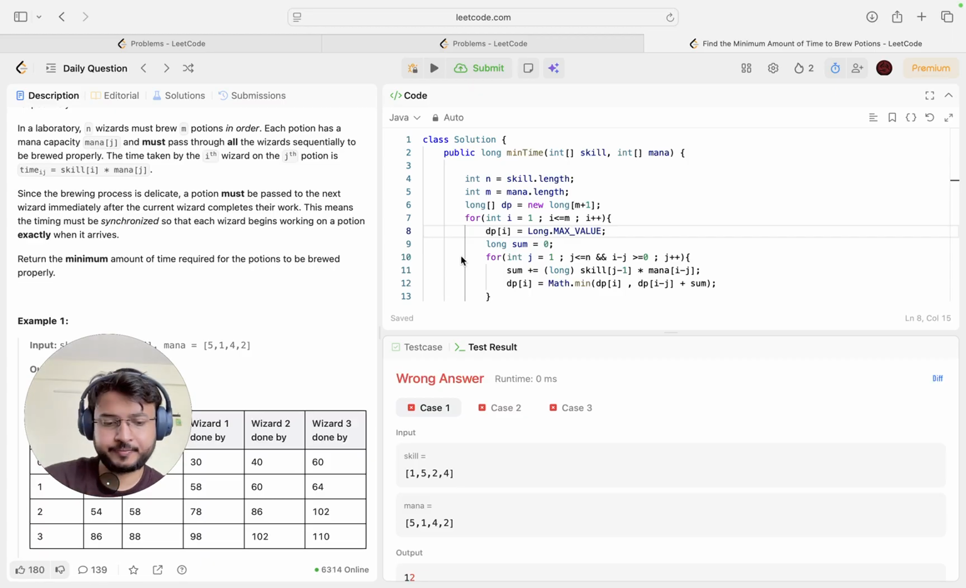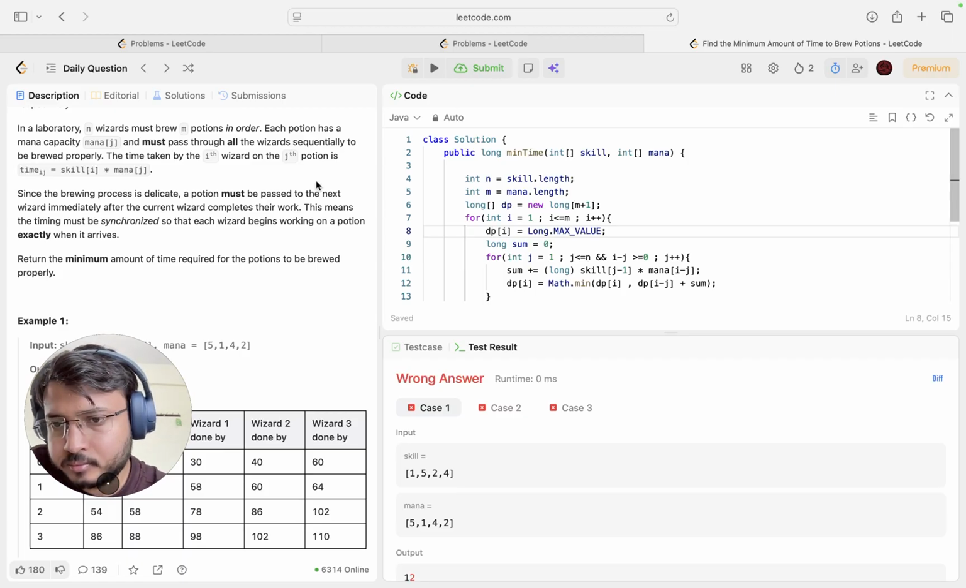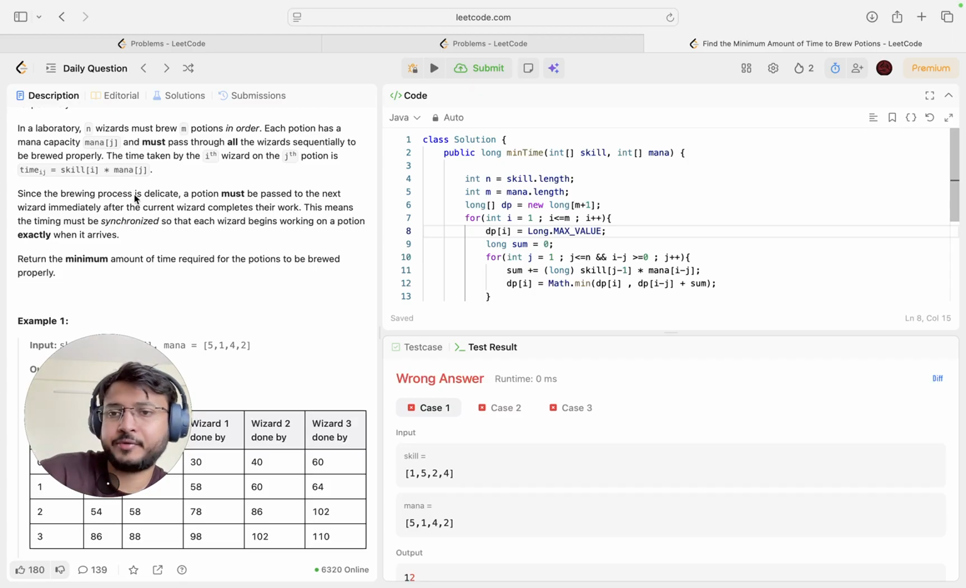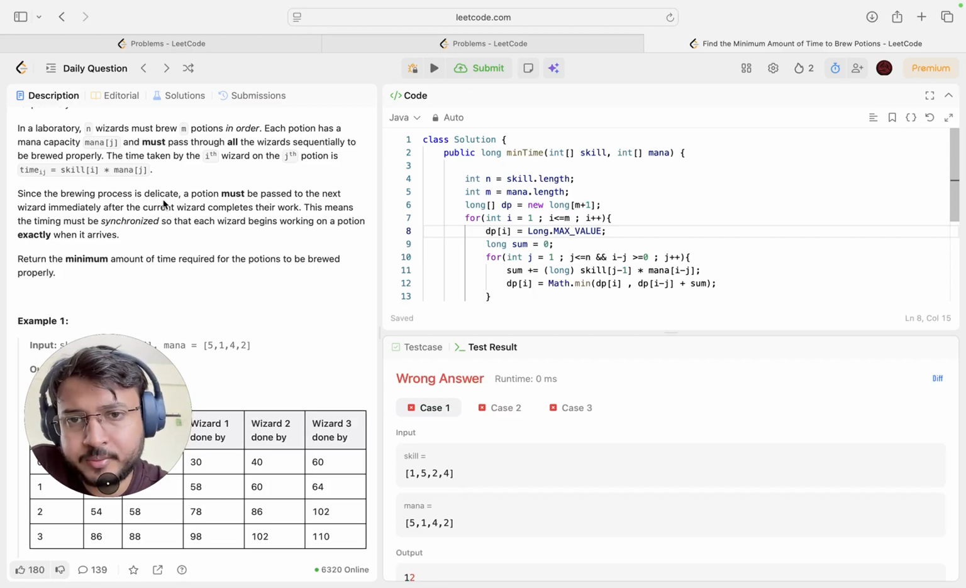Okay, basically, let's first go through the problem statement once again. Here we have n wizards and m potions, and each potion must be brewed in order. Each potion passes through all the wizards one by one sequentially, and the time for wizard i to brew potion j is skill of i times mana of j. Each wizard starts brewing a potion exactly when it arrives. So we need to find the minimum total time to brew all the potions.